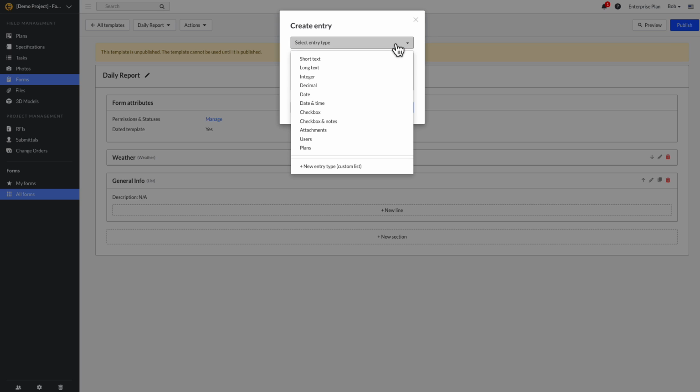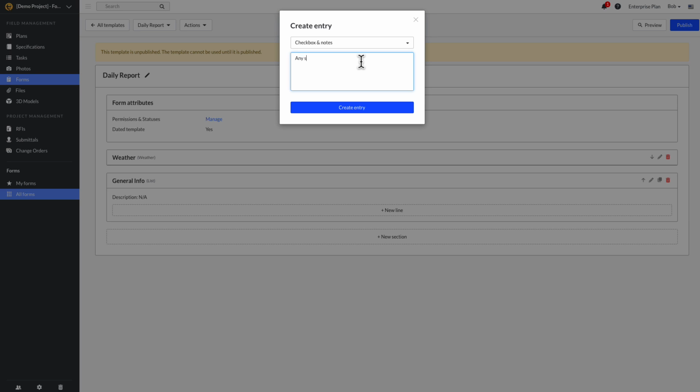There are several input types to choose from, such as short text, long text, date and time, or checkbox and notes. For instance, checkbox and notes would be ideal for a safety walkthrough form, as safety managers can quickly check off applicable items and note any measures taken to mitigate risks. Select the desired entry type and enter a description to create the entry.